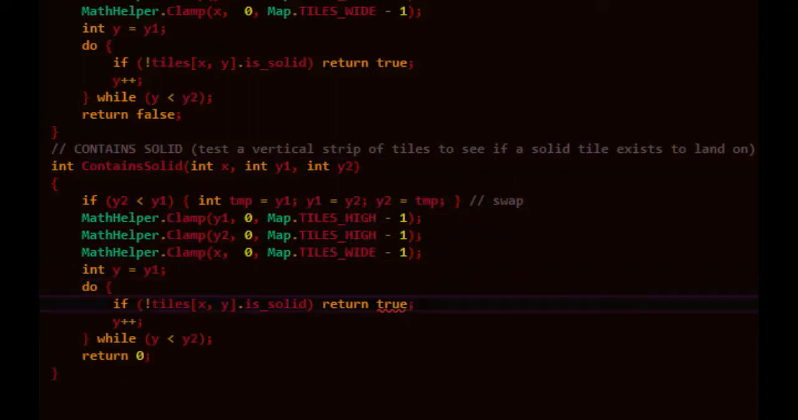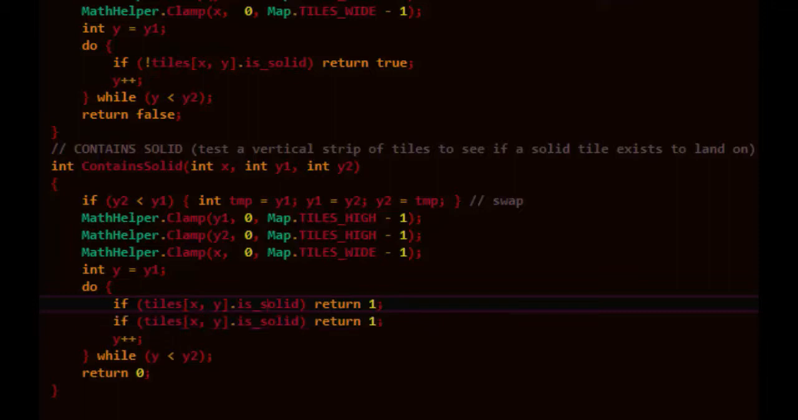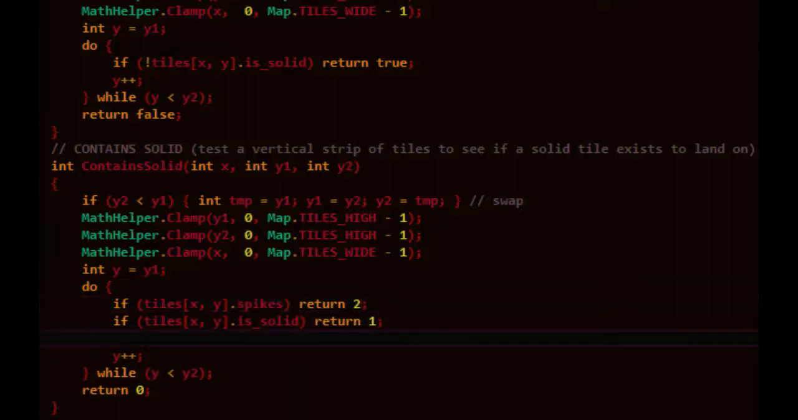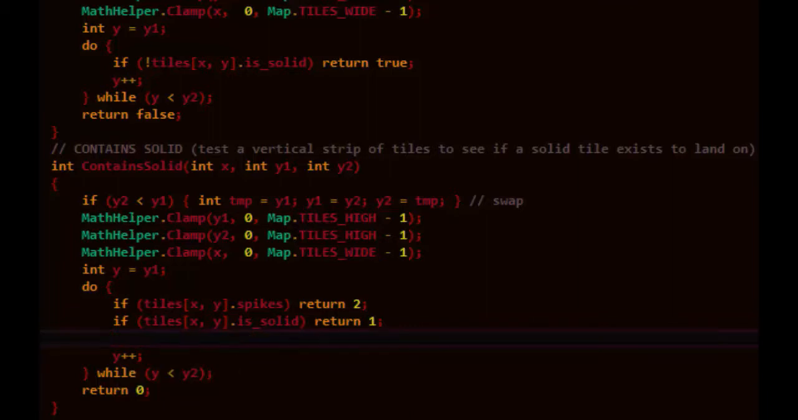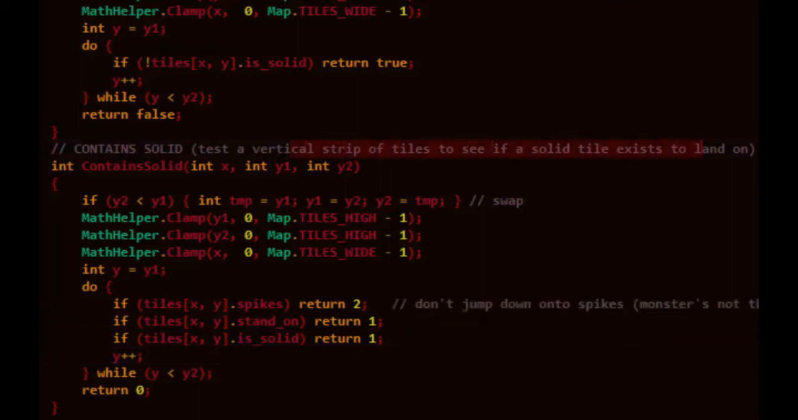We want to make sure that we're scanning down and that it's not off the map. So what we'll do is if xy is solid, we'll return 1. However, if it's spikes, that's a slightly different scenario, we'll return 2. There's a chance that it's not solid, it's something you can stand on, like one of those platforms you can jump through. So we'll also return 1 for stand on. In fact, it'll probably see that before it sees is solid, so I'll put that first. So test a vertical strip of tiles to see if there's a solid tile that he can land on down and to the left of him when he jumps or runs off the edge. And if it's spikes, the monster's not that dumb.